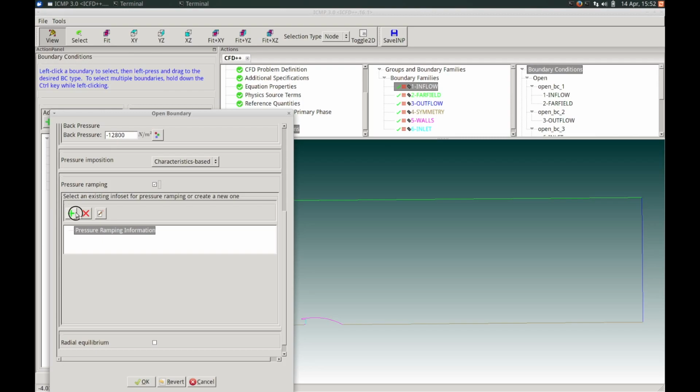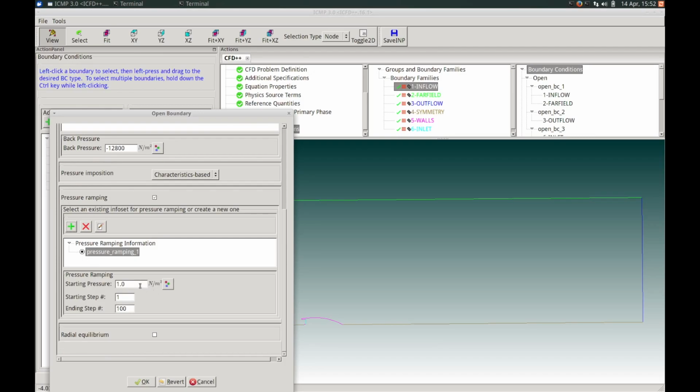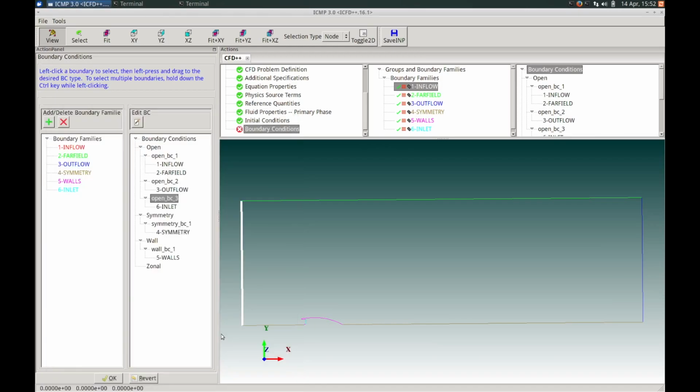We'll have to add a new information set to define the pressure ramping. We can highlight that information set and specify a starting pressure value of 0, a starting step number of 1, and an ending step number of 1000. This will ramp the pressure starting at a value of 0 to the back pressure of minus 12,800 over 1000 steps. And here we can press OK.